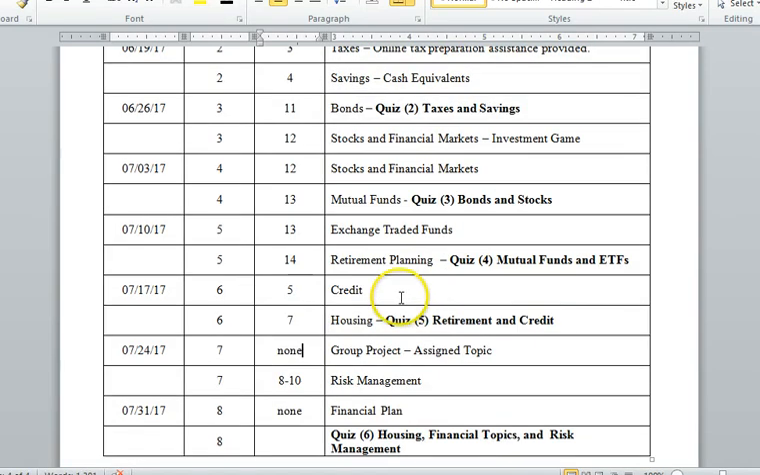We spend time talking about credit and a lot of things about credit. How to check your credit score, how to build your credit, how to fix up your credit, all topics related to that. And we're going to talk about housing, the current state of the housing market, housing loans, home equity included in that, and all the costs associated with purchasing a house.